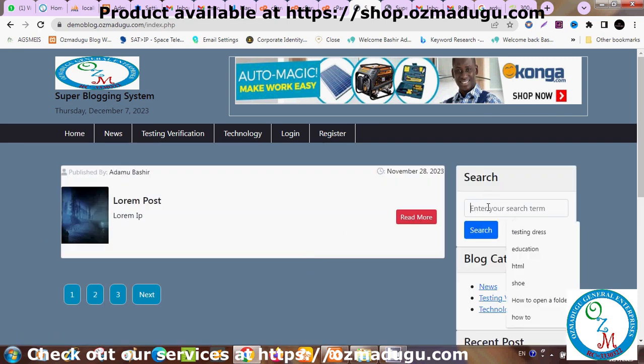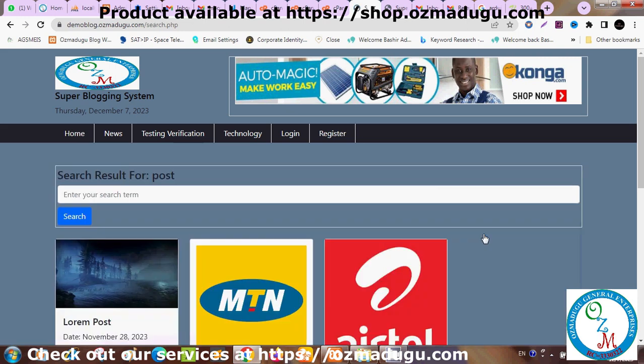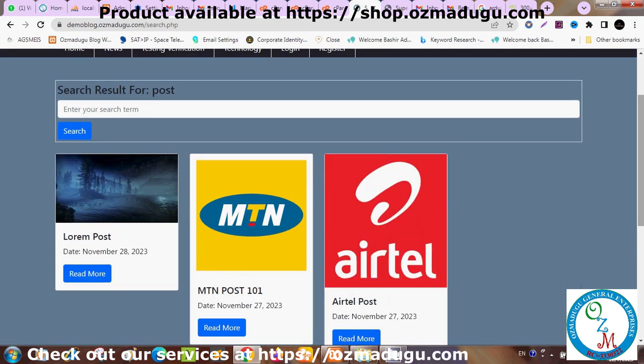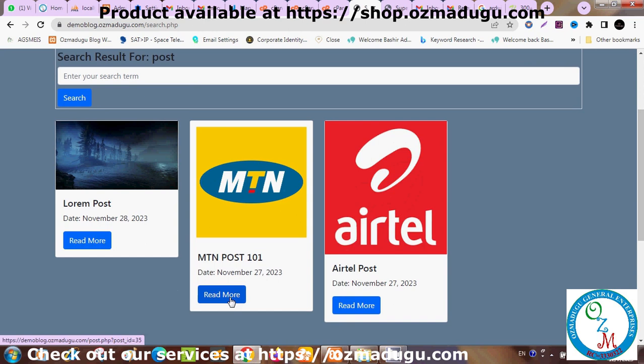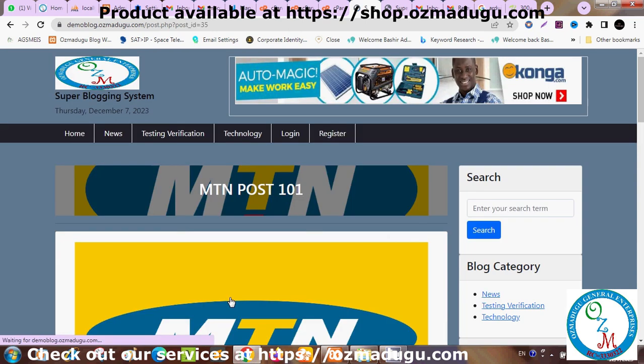So let me quickly go and type post. I believe we should have a lot of content here, about 3 or so, that have post in the title. You can see the search result for post. You can also read more. You can see the date. You can see MTN post 101, Airtel post 102. And the moment you click on this read more, it will take you to the page for you to be able to read about the post.